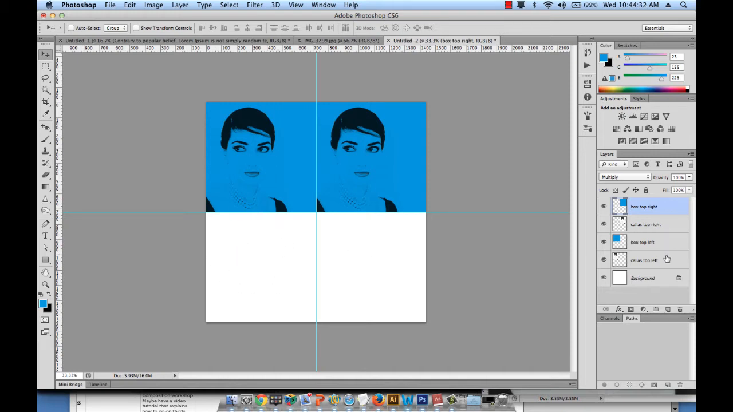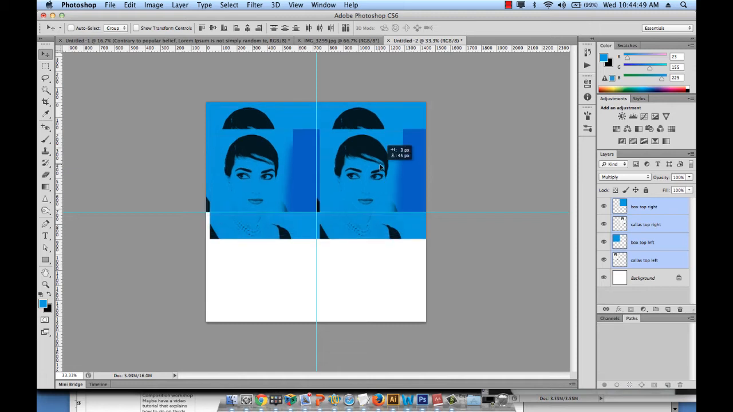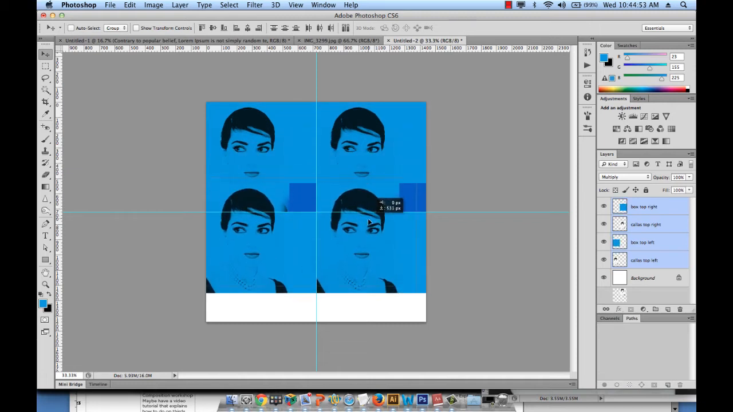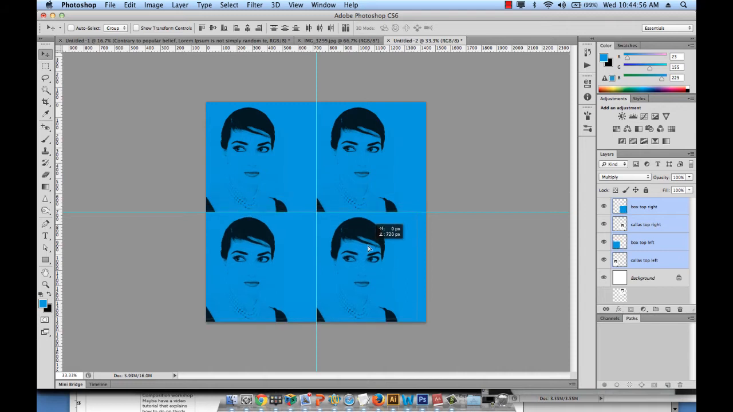Or we can select all four layers. So I held down the Shift key and I selected all four. And then hold down the Alt key, hover over anywhere over these two images, and then click and drag. And make sure you hold down the Shift key so that vertically your images don't move. And then release. Okay? Alright.